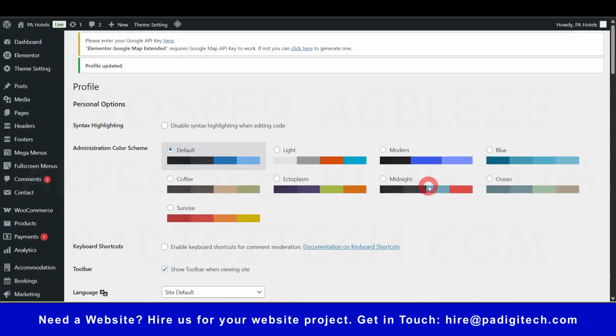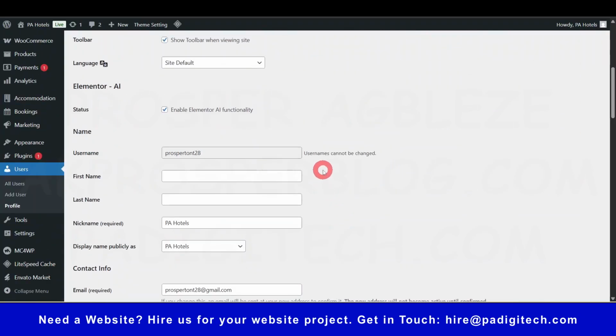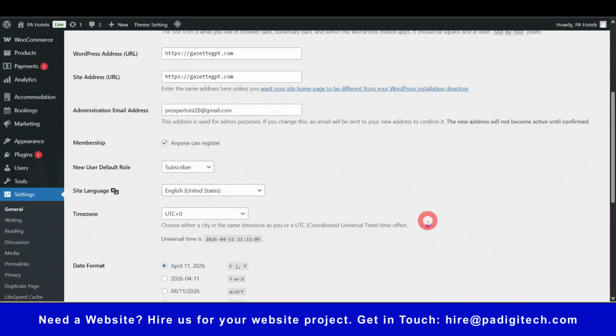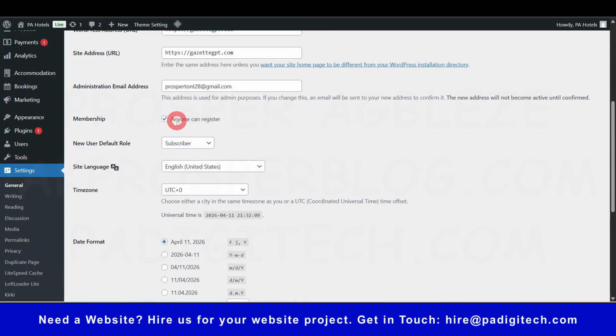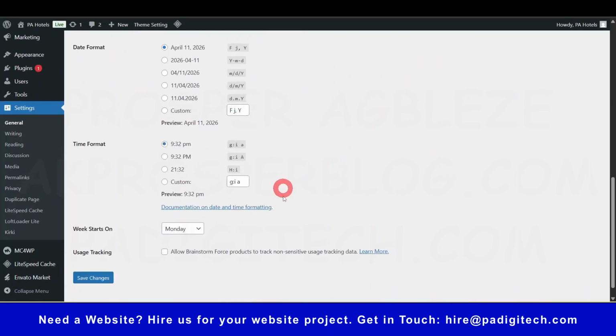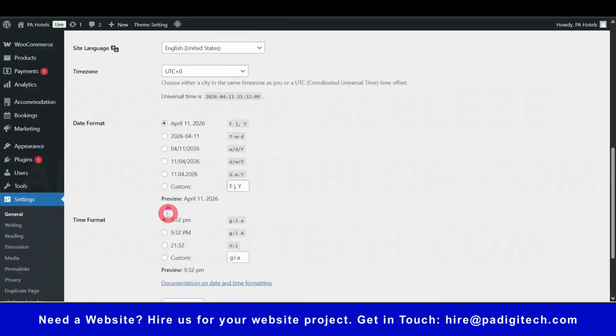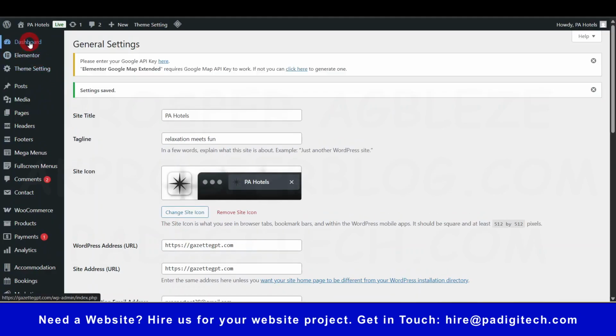Something similar that you also need to do is to come over to settings and then go to general. Under general, where we have membership, remember we checked this option. For new user default role, you can set it to hotel customer, because most of the signups you are going to get on your website are going to be customers, except maybe you want to edit it yourself. So just update this to customer and then save that. With that, let me come back to my dashboard.